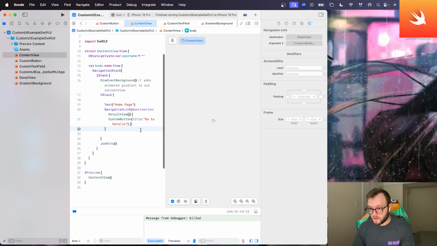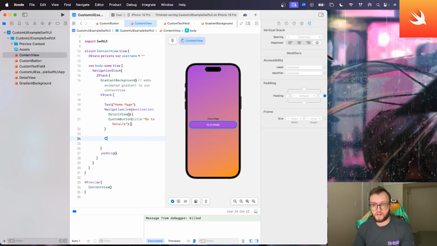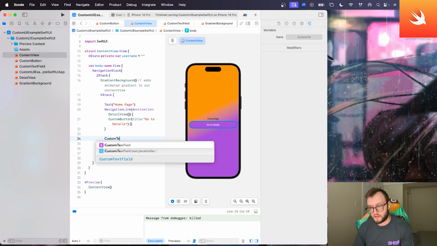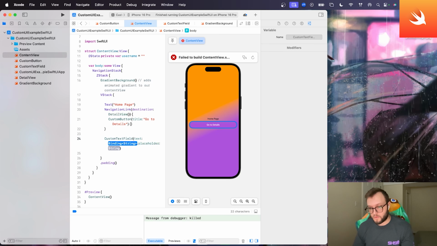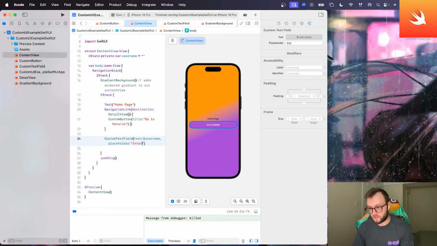And then maybe under our navigation link here, we can go ahead and add our custom text field. And we, of course, need to provide it with some text and a placeholder. So for the text, let's just use our binding of username. So we're going to add the $ sign, and we're going to say username. And for our placeholder here, we can just say enter your name.